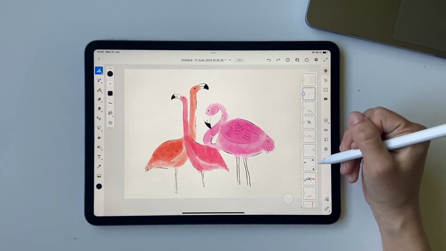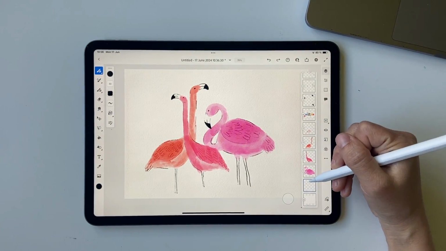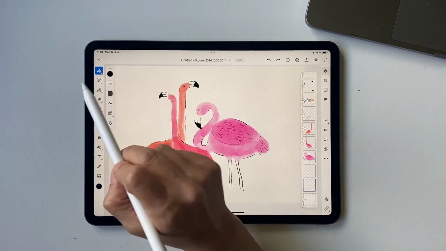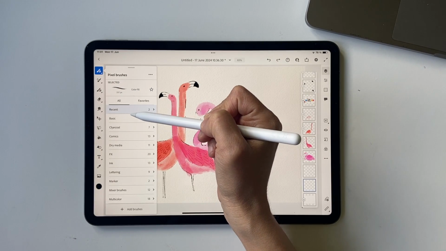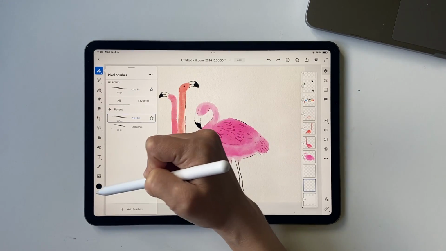So I'm going to go all the way down to the bottommost layer. That's the image layer here. And I want you to click on plus to create a new layer. We're going to use a colorful brush again. So go to your pixel brushes and you can click on recent and you can see colorful right here. So we're going to use that.